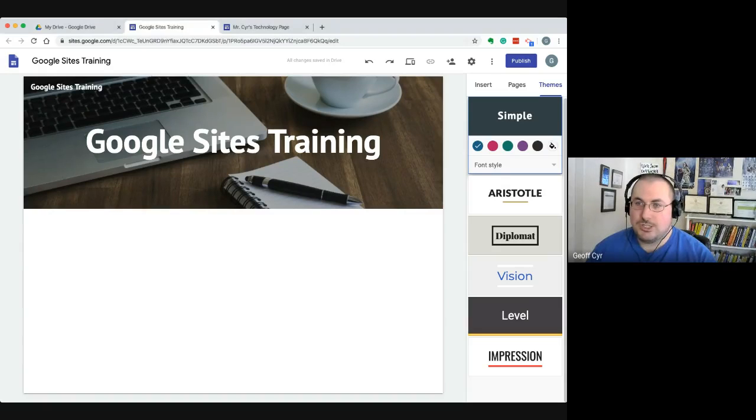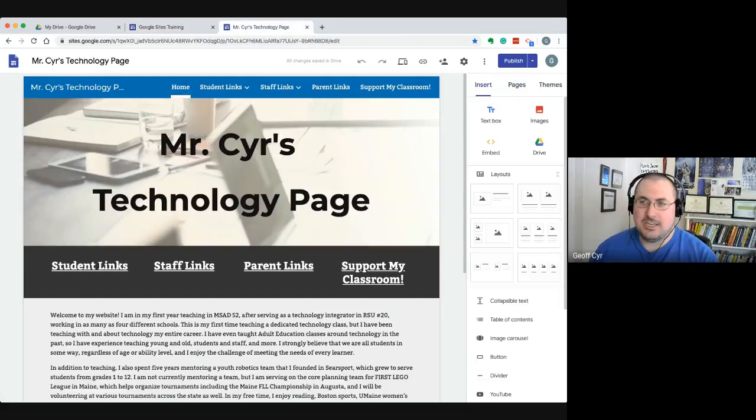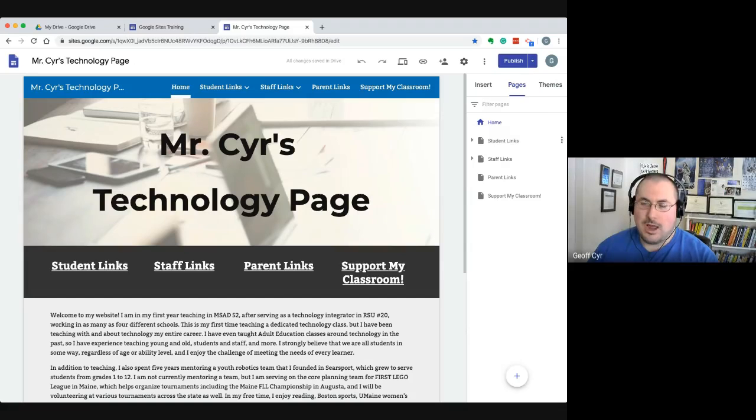So once you have a theme that you want, I'm going to go to pages now. As you expand your website, you're probably not going to want to have everything on your website on a single page. So this is where you would go to add subpages. I'm going to pull up my website edit page just so you can see more of what a hierarchy looks like.